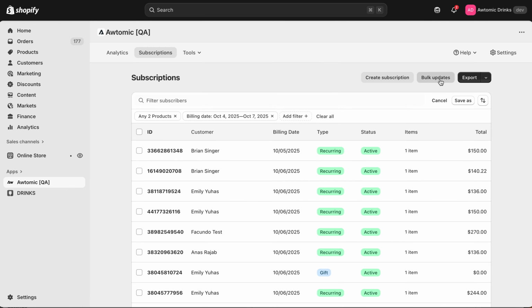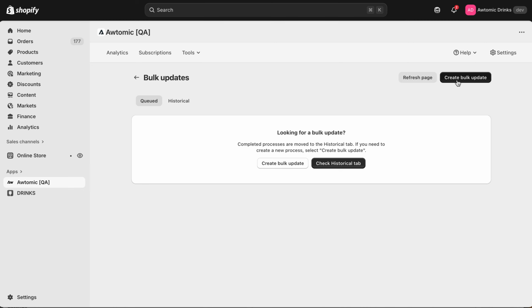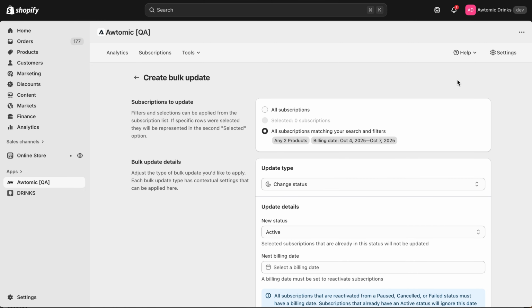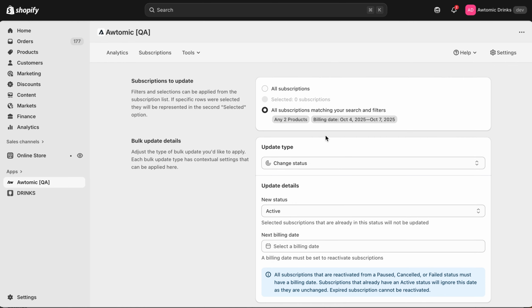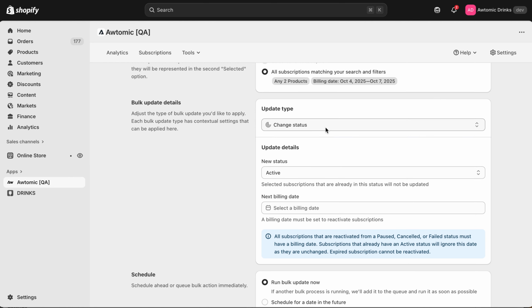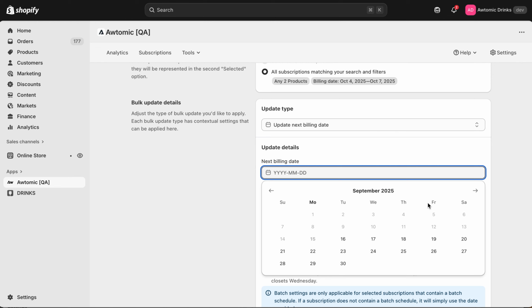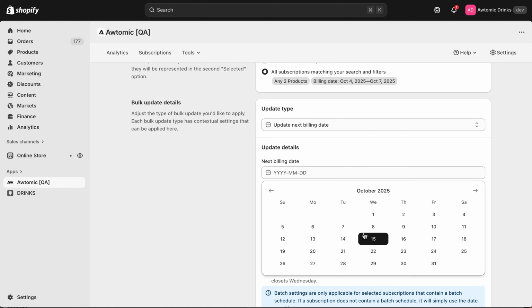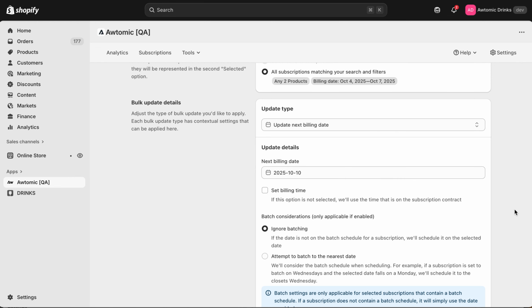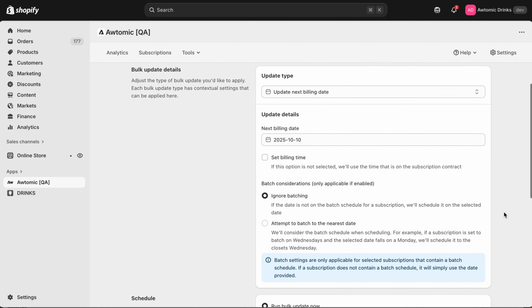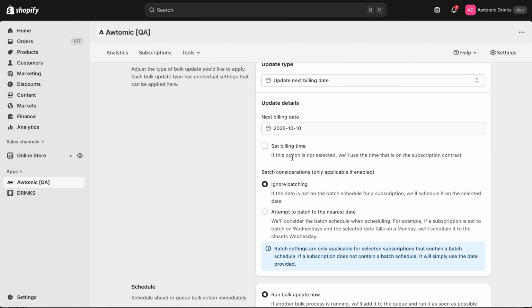I'm going to hit this bulk updates button, and I'm going to press create bulk update. Then I'm going to make sure that I have all subscriptions matching your search and filters selected. So you can see my filters that were set pulled in here. In the update type, I will select update next billing date. And then I'm going to select October 10th, because we'll imagine that I'm setting my date back a few days.